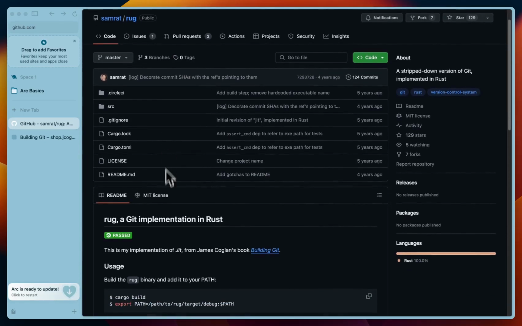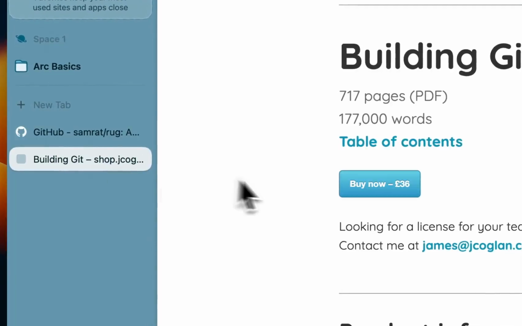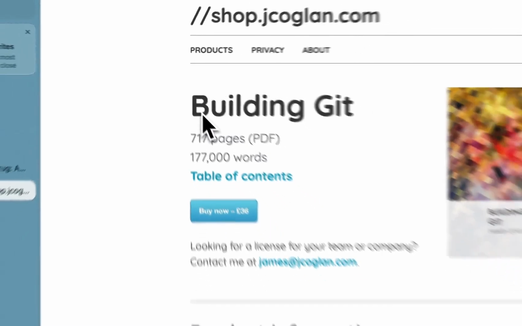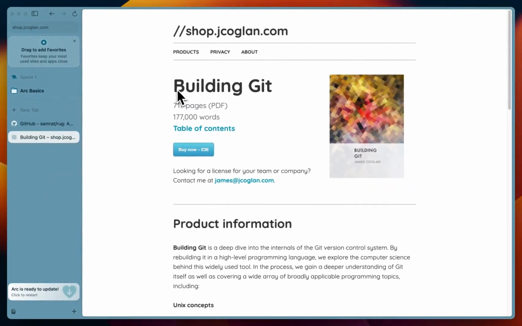Rug is a Git implementation in Rust. It's based on this book by James Coglan called Building Git, where he walks through a complete implementation of Git in Ruby. I highly recommend the book.